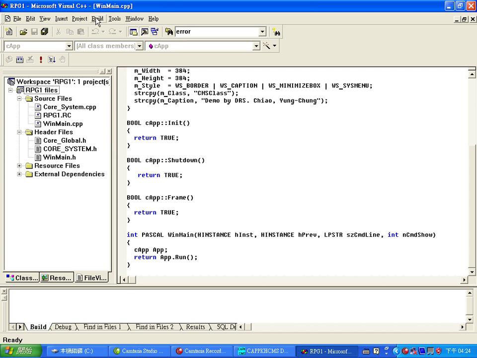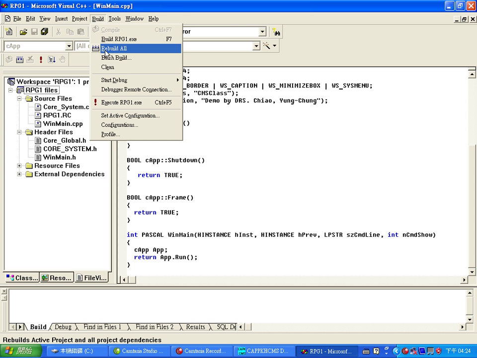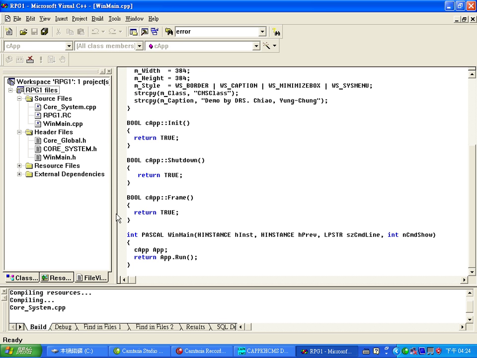How to compile it again? Press build. Here is rebuild. Press it and see what will happen in this area. If no error, then we can run. If errors have appeared, then we still have to remove the errors. Okay, right now the report is 0 errors, 0 warnings, so we can run.